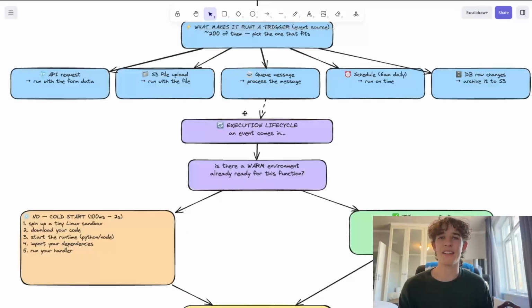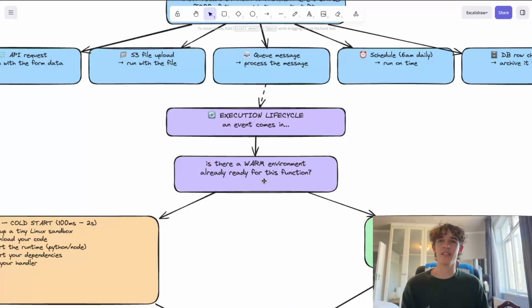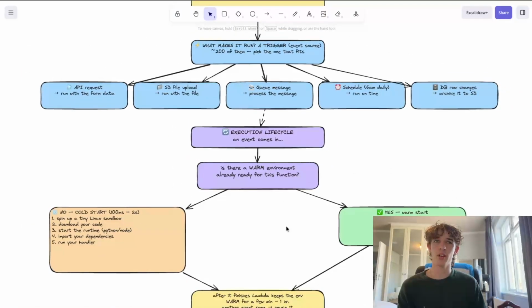Okay, so now let's actually walk through a physical example, right? So let's say an event comes in. Let's say a file gets uploaded to the S3 bucket. An event comes in over here, and there's two situations now. Either the Lambda can be warm over here, or it can be cold over there. And so what is a warm environment and what is a cold environment, you might be asking? Well, a warm environment is an environment that has already been set up and is already running.